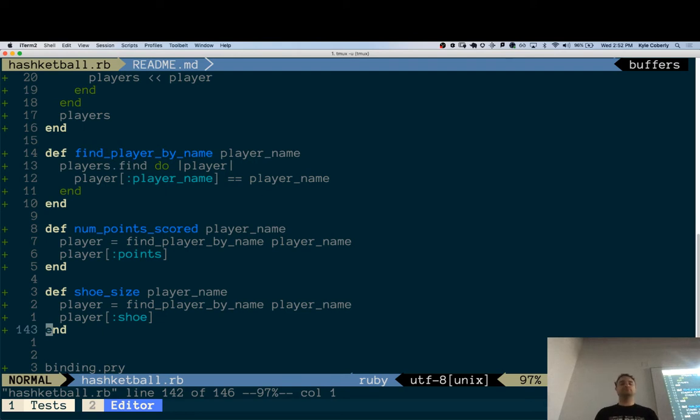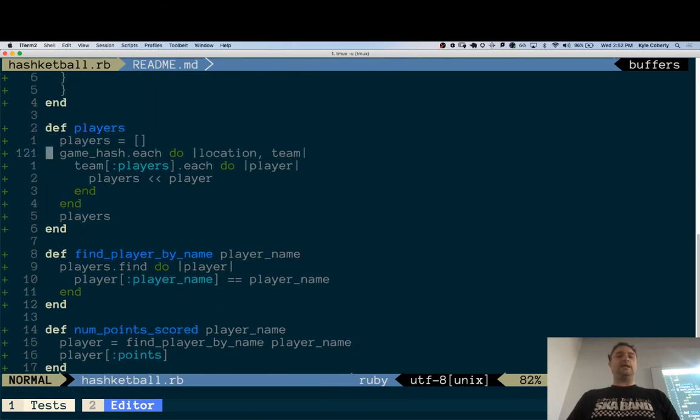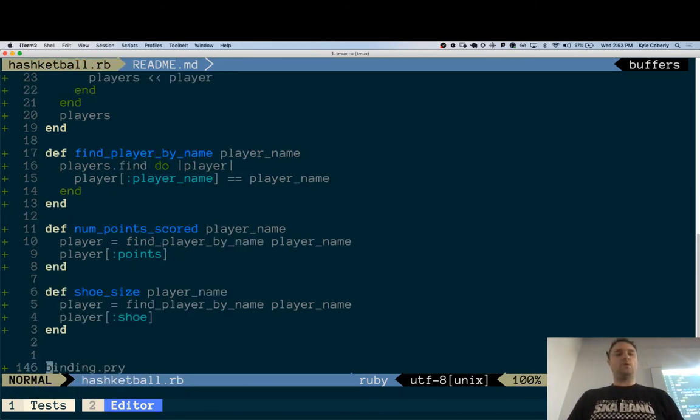So would your code be very similar if you just parsed it, or would you have to make some tweaks? It'd probably be the same. So if this is all based on game hash, well, what if game hash is JSON.parse my JSON response? All the other logic's the same. Cool. Other questions so far?